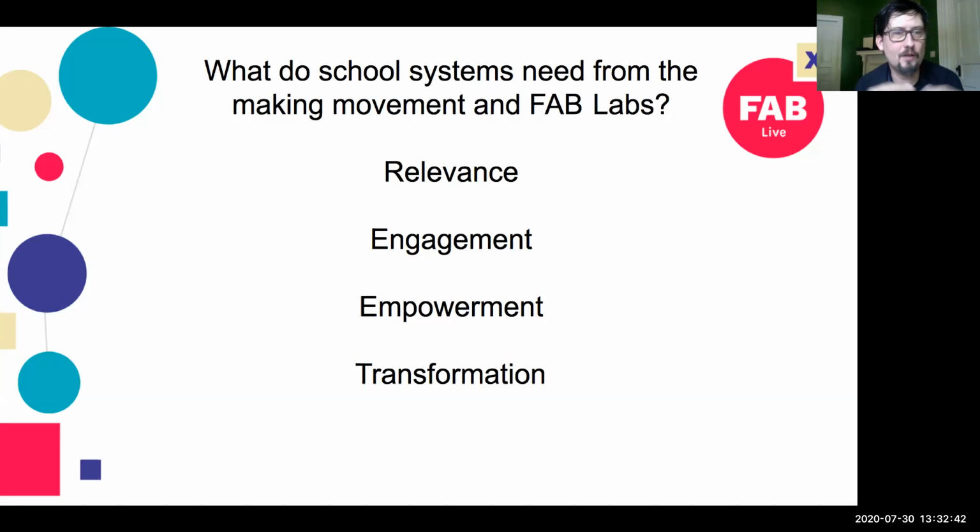And systems, if we as makers and digital fabricators really want impact, we have to go into systems, not just individual schools, not just individual communities, but we have to grapple with systems, school systems. They teach the preponderance of the students in this country and probably most any other country. I will not say they're easy to work with.